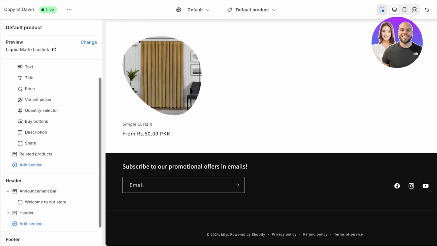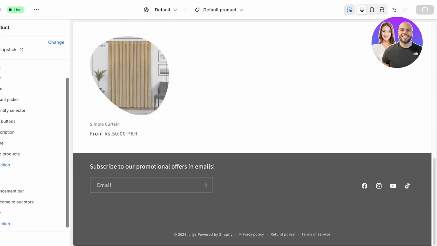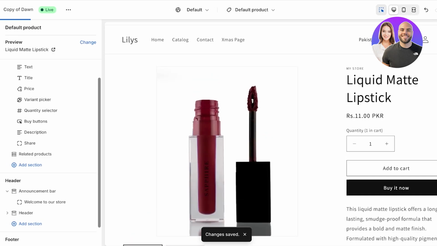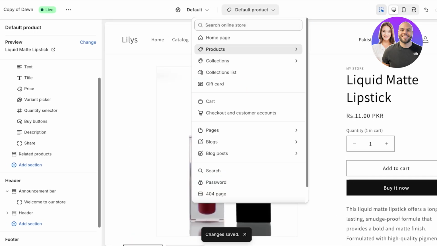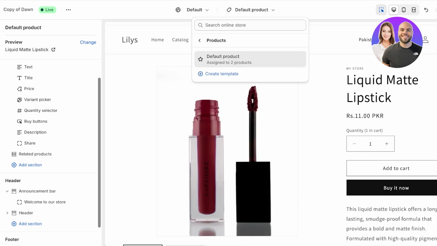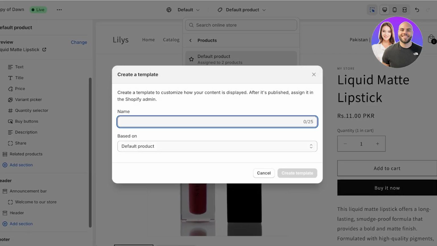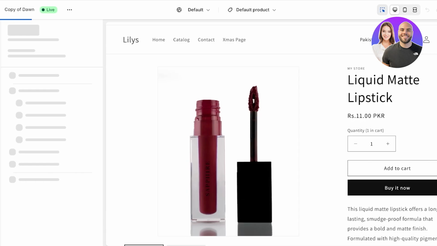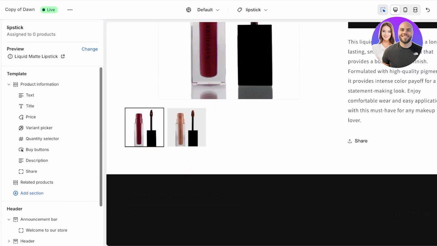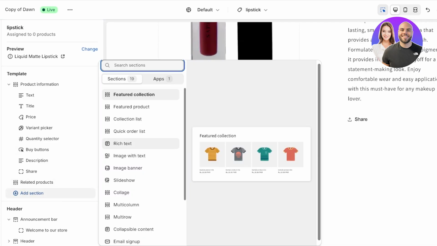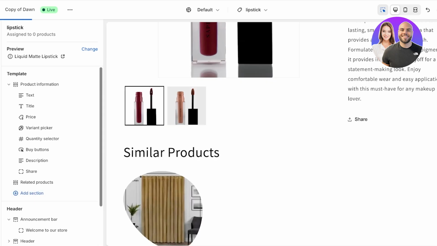So for this, you're going to click on Save, and to make your product pages more unique, you're going to click on Default Product on the top, click on Products, and then click on Create Template. Now, you're going to make this based upon the default product template, but this is going to be my lipstick template. Now, I'm going to create a specific template, okay? And in that, I'm going to click on Add Section. I'm going to add a rich text section at the bottom.